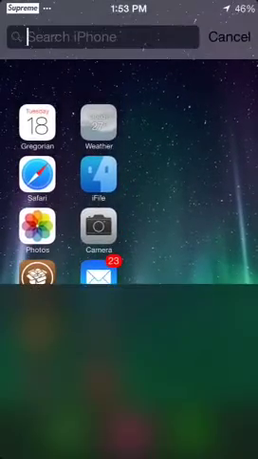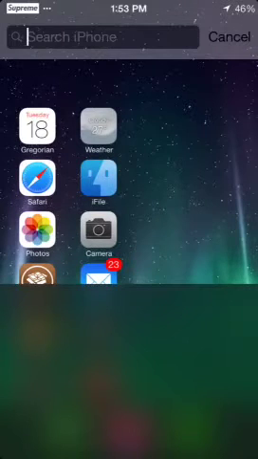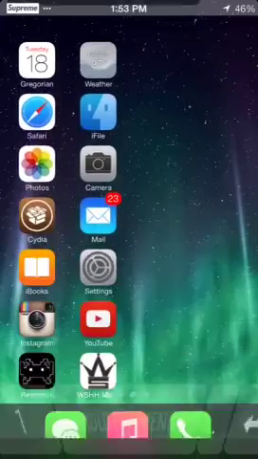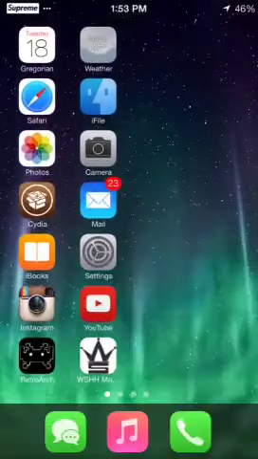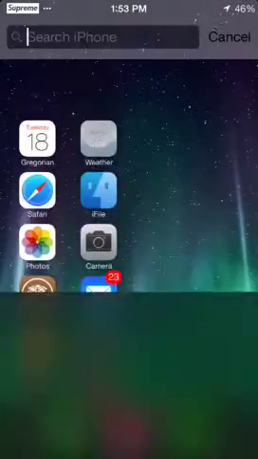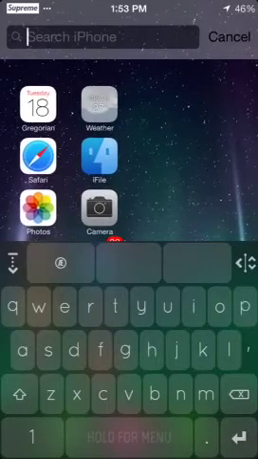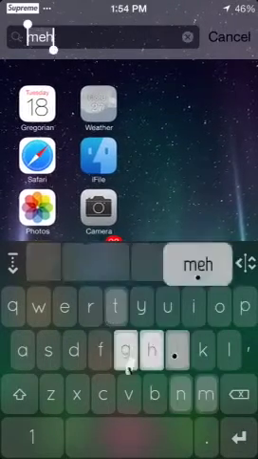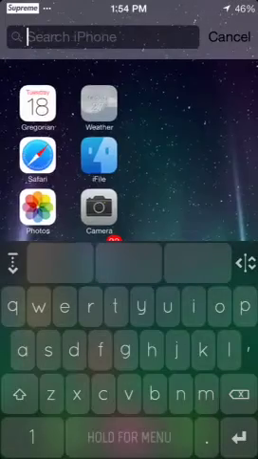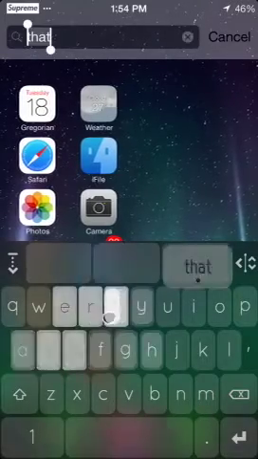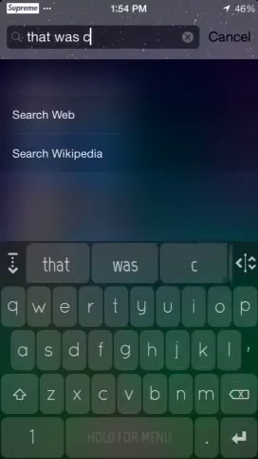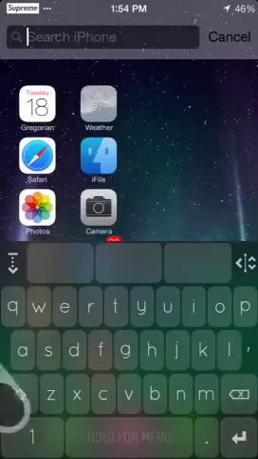So, as you can see, if it pops up, there you go. It gives a little cool wave effect, and it just looks awesome when you type. All right, so let's say that was C. Cool. It's actually really cool.